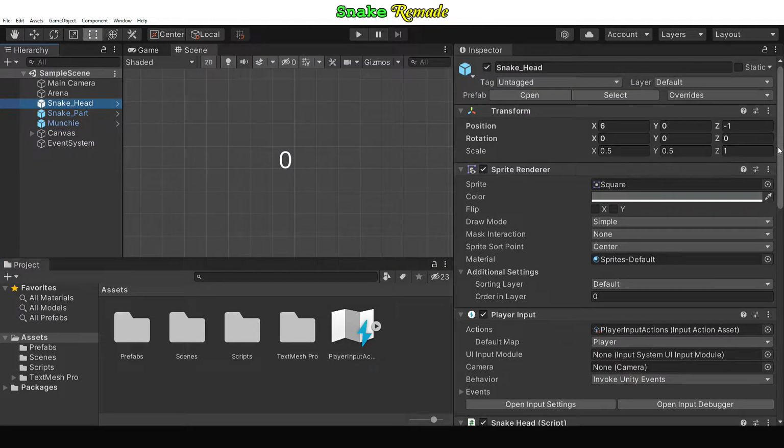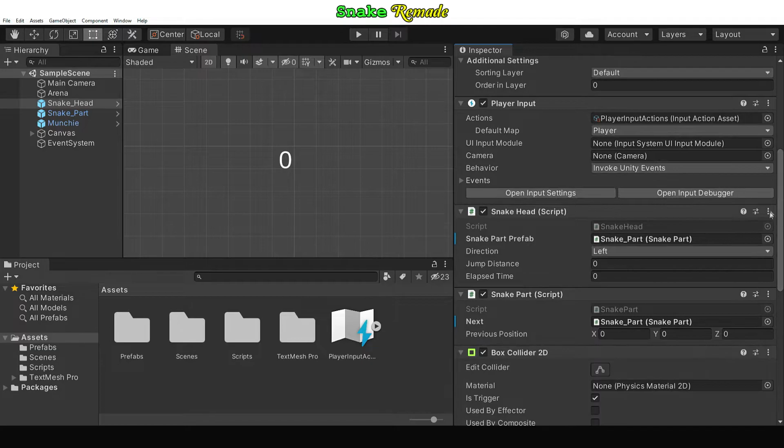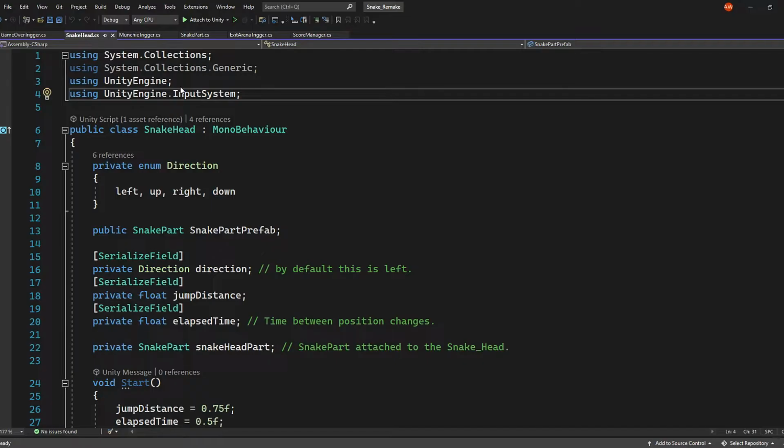Okay, let's look at the direction code. So if I go to snakehead prefab, it has a snakehead script attached. Okay, so whenever we have a left mouse click in our game, we want the snake's direction to move 90 degrees clockwise.